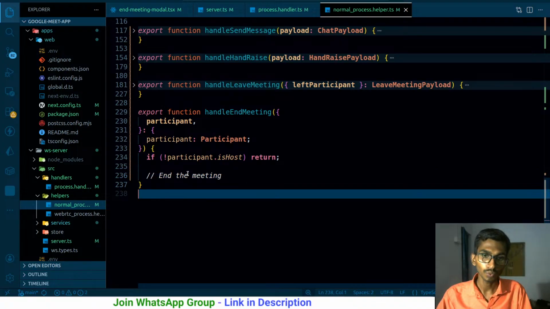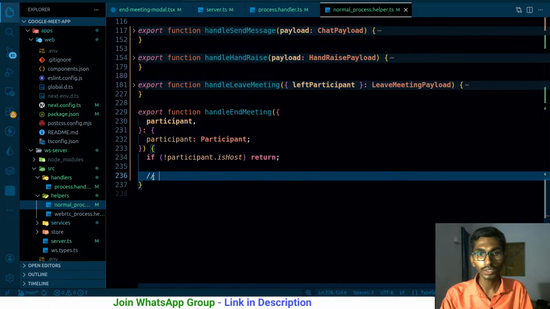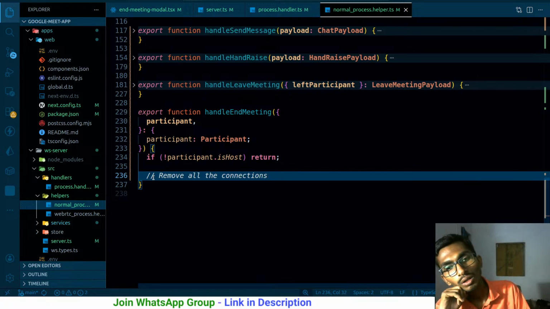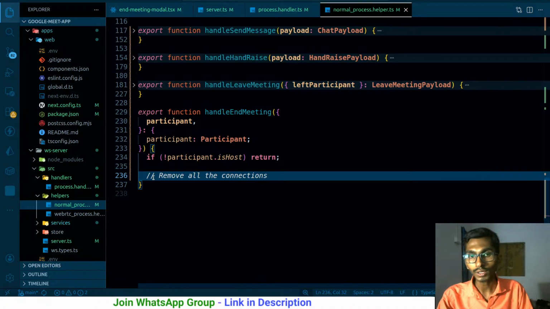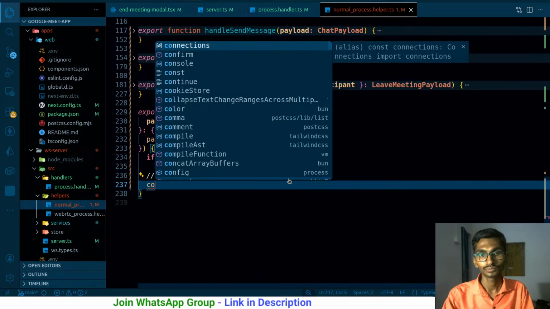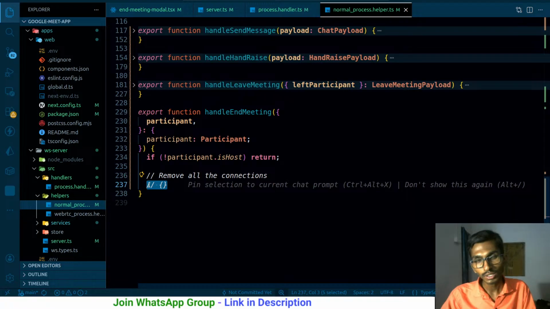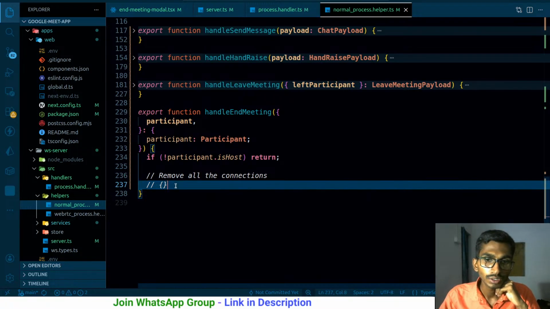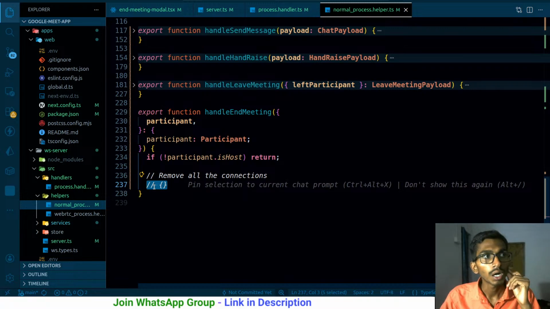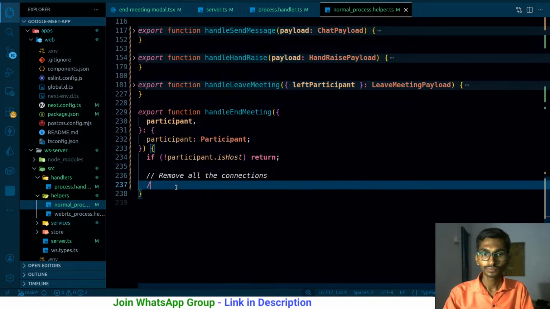Ending the meeting in the sense what? Ending the meeting means, first of all, remove all the connections. Whichever connections we have on the server side, ultimately connections is nothing but an object that has the keys as IDs and the values as connections. So I can easily find the ID of all the people, then I can find the connections and remove them. Yeah, that can be done. And then remove the meeting or delete the meeting, call it anything.